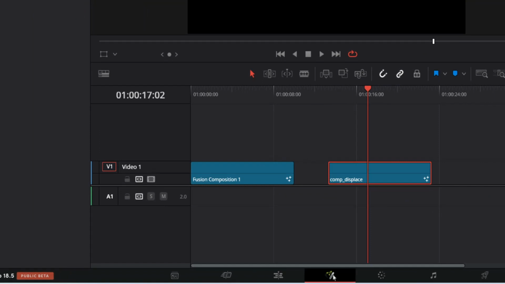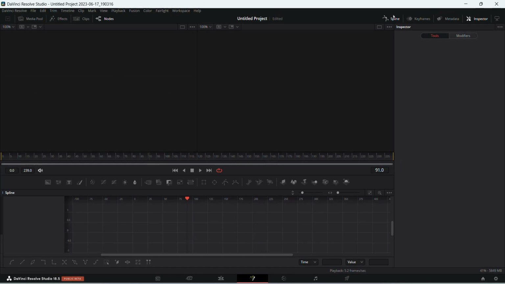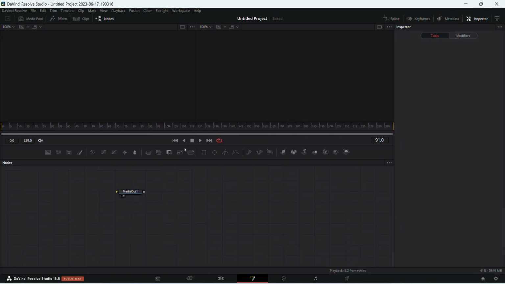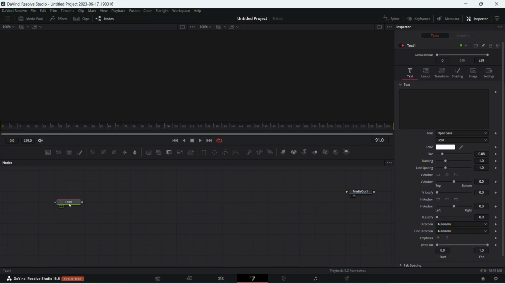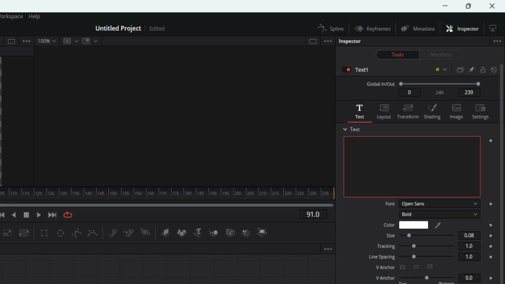Come down here, click the Fusion page. So here we are. Let's increase our window. We have media out, drag it aside. Come here, click on the text node, drag it onto our viewer, and write whatever type, displaced.